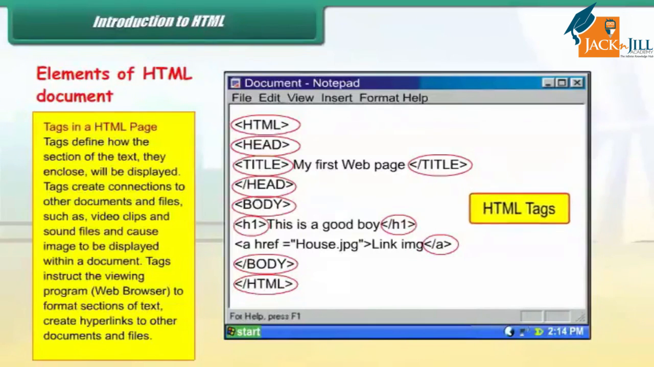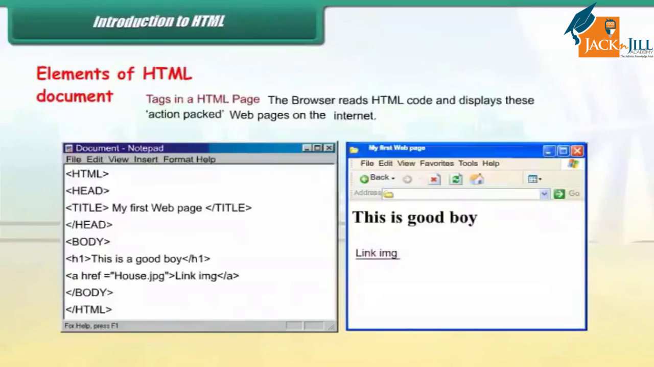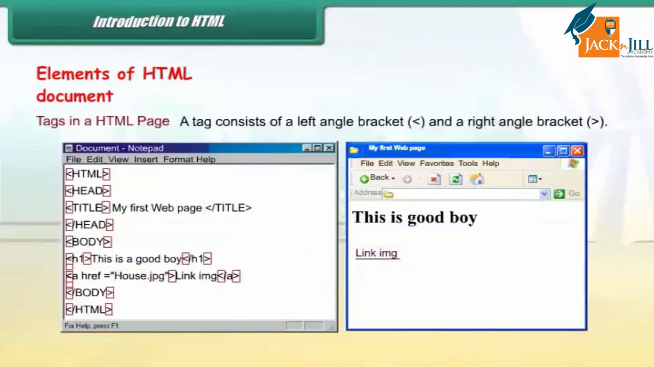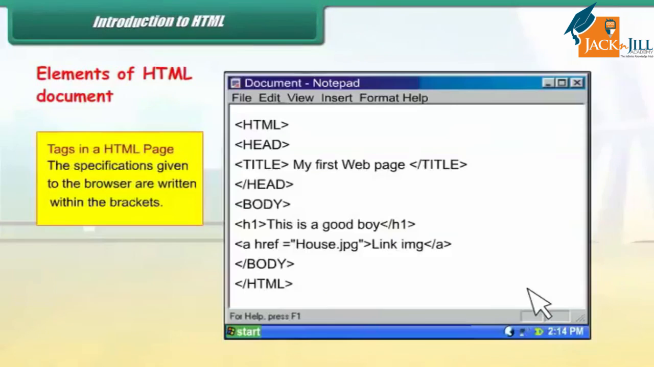Tags instruct the viewing program or web browser to format sections of text, create hyperlinks to other documents and files. The browser reads HTML code and displays these action-packed web pages on the Internet. A tag consists of a left angle bracket and a right angle bracket. The specifications given to the browser are written within the brackets.